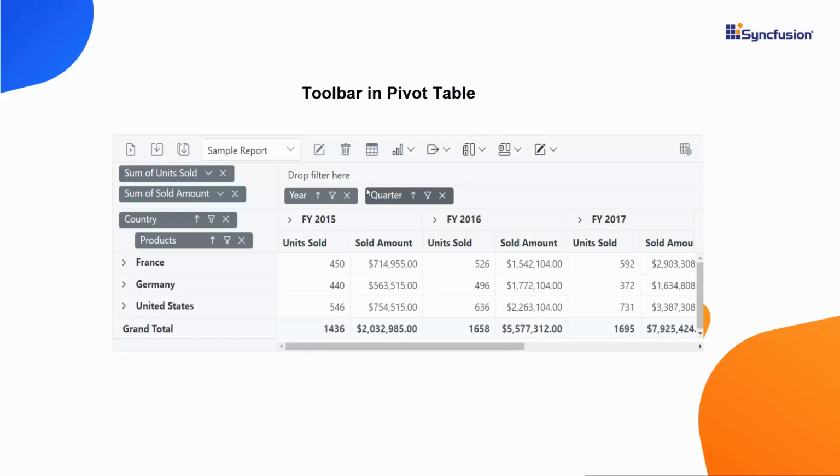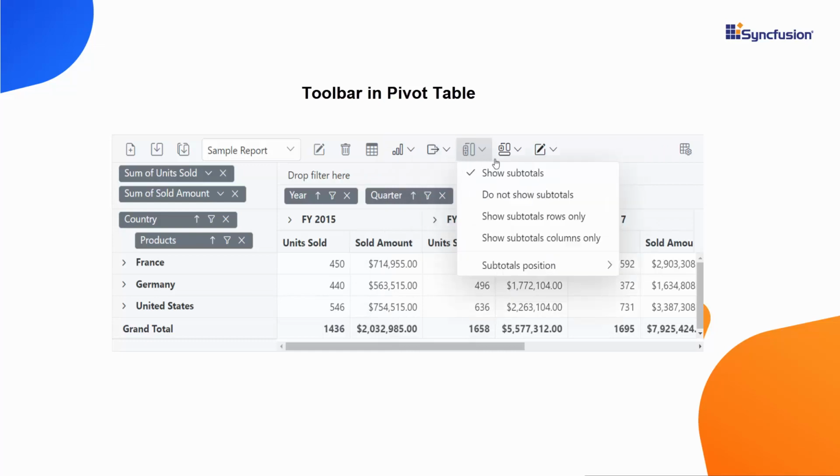Using the Blazor Pivot Table toolbar, you can easily access frequently used features like switching pivot tables and charts, changing chart types, conditional formatting, exporting, and so on.